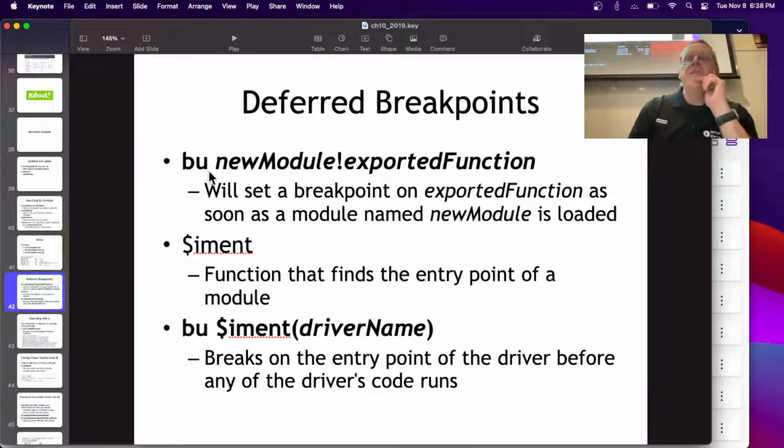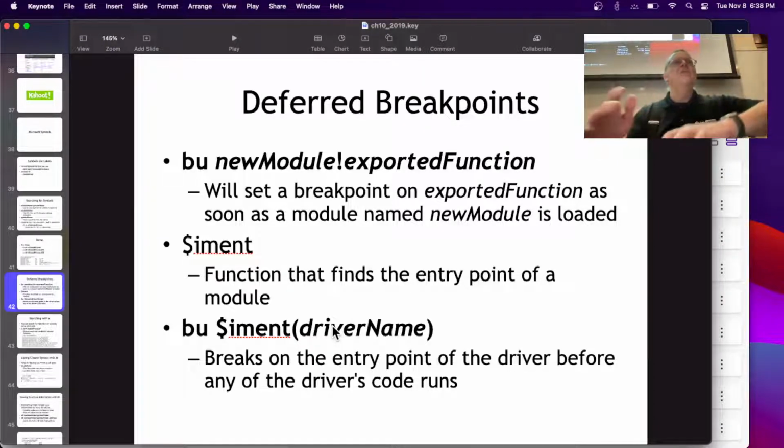You can set a breakpoint, unconditional, I think that is, and then you have the module exported function. This will set a breakpoint on this exported function as soon as this module is loaded. So it'll wait until that module is loaded and then break when it calls that function. IMAGEENTRY is a function that finds the entry point of a module, which is nice. So if you do this, then it will break on the entry point of the driver before any of the code runs. As soon as that driver is loaded, it will break, and then you could do something like print out a parameter or whatever you want to. So this would be what you're doing if you're having a problem with the device driver. You'd set a breakpoint, so as soon as it uses the driver, stop, and then you can step through it and find your bug. That's the idea.